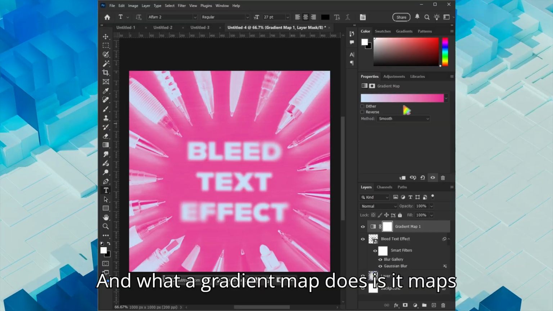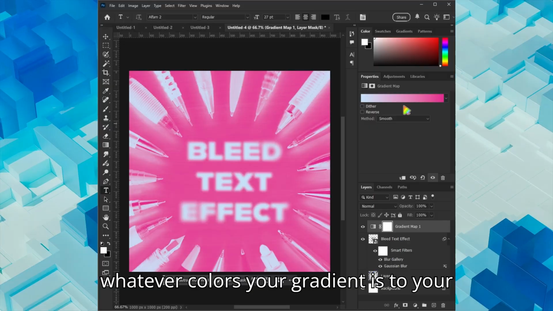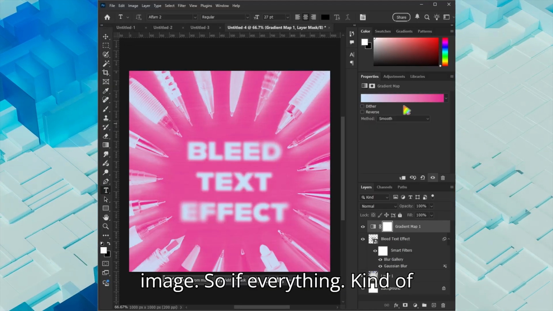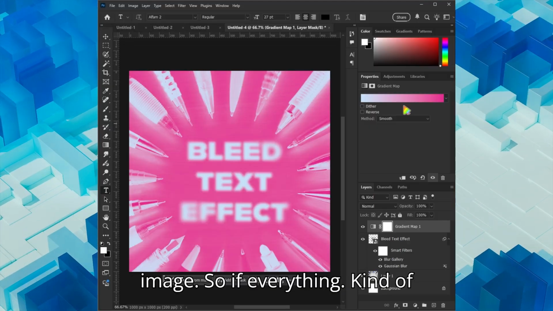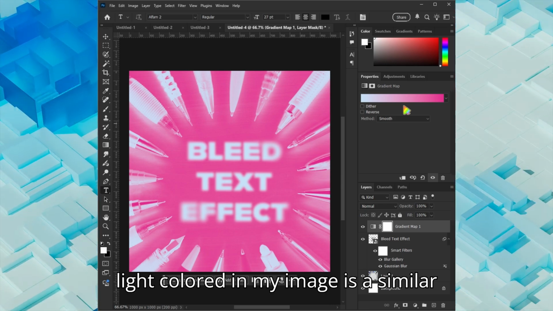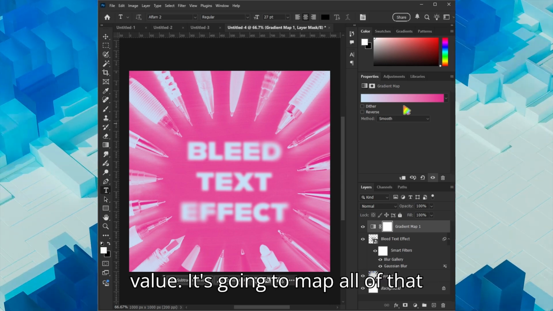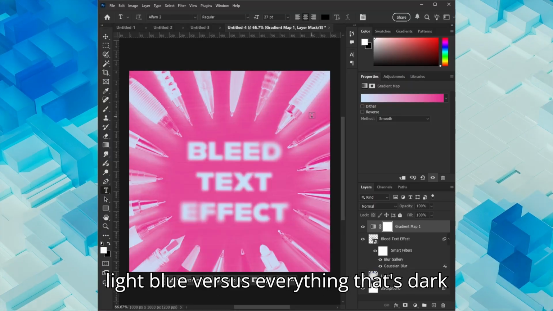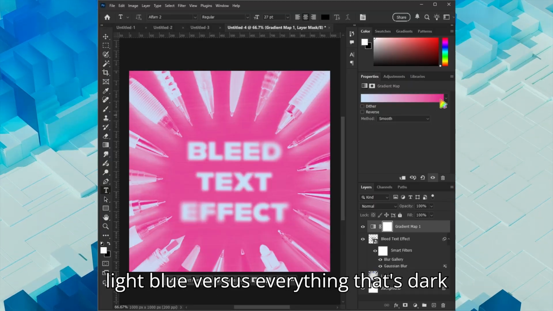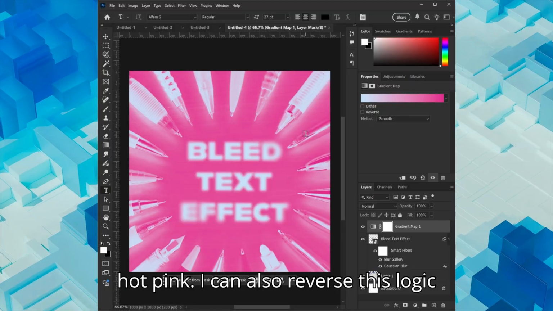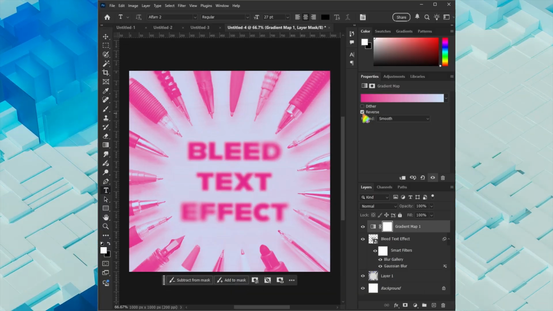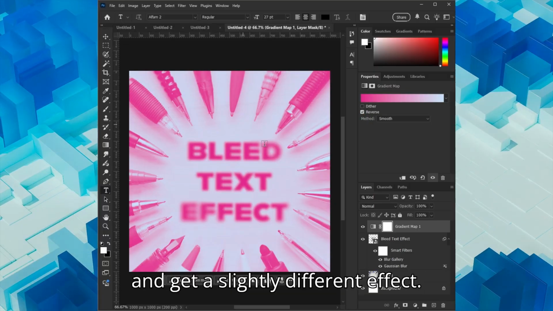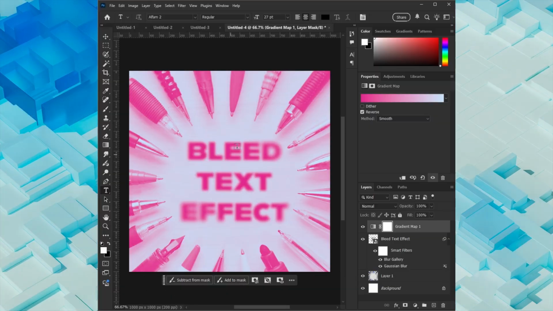And what a gradient map does is it maps whatever colors your gradient is to your image. So if everything light colored in my image is a similar value, it's going to map all of that light blue, versus everything that's dark is going to get that hot pink. I can also reverse this logic and get a slightly different effect.